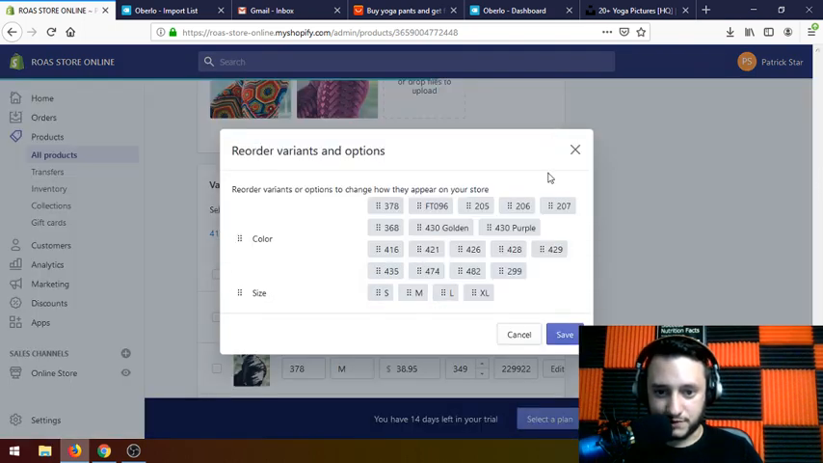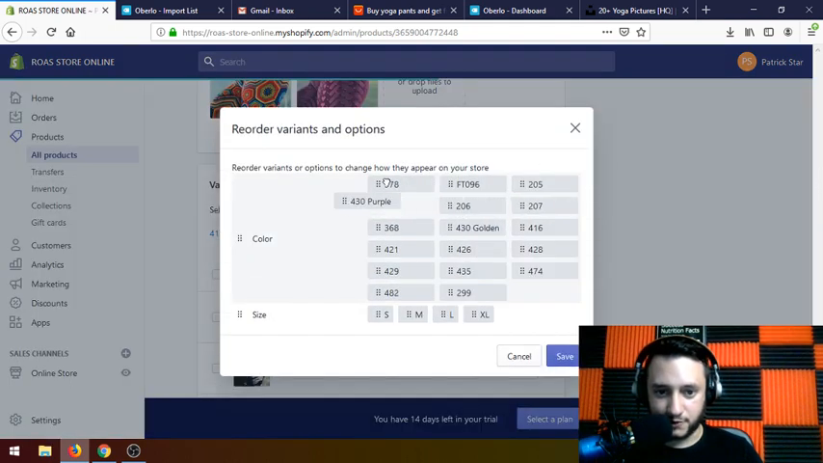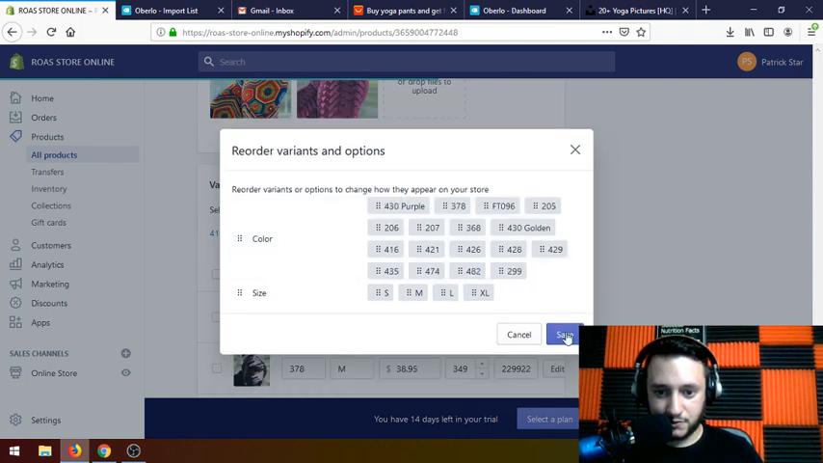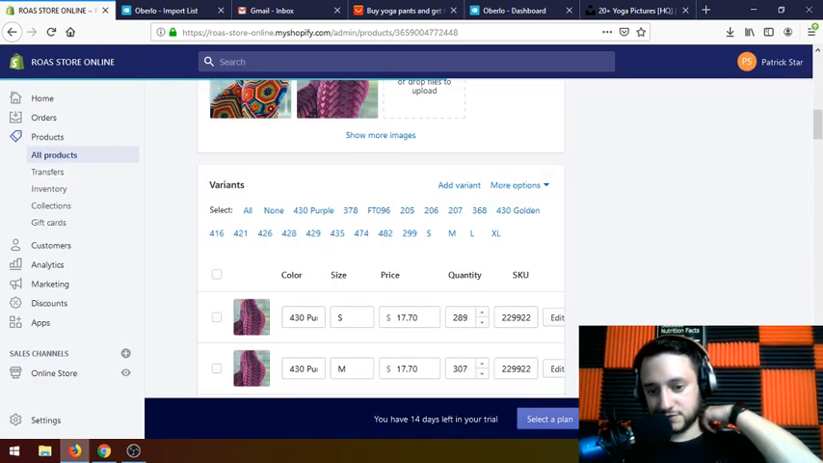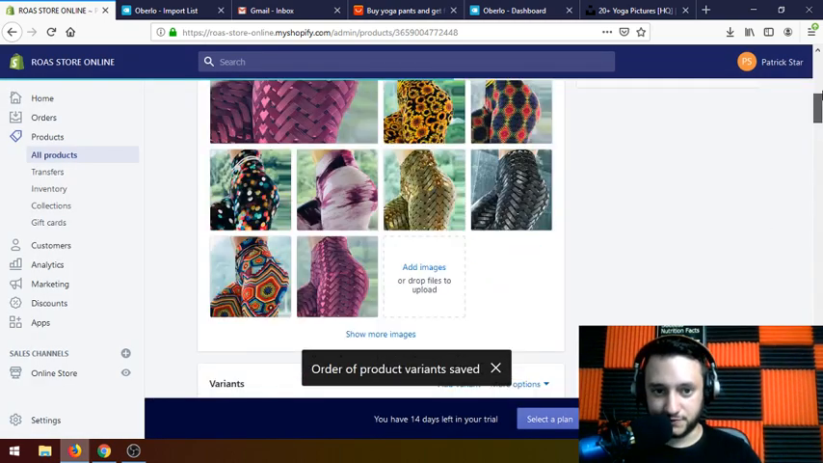We should really see what number. I think it's 430, the purple ones, right? Save. So what that's going to do is make that pair of the purple pants the very first pair of yoga pants that shows up. Let's see if I chose the right ones. There we go. Yep, I did choose the right ones.